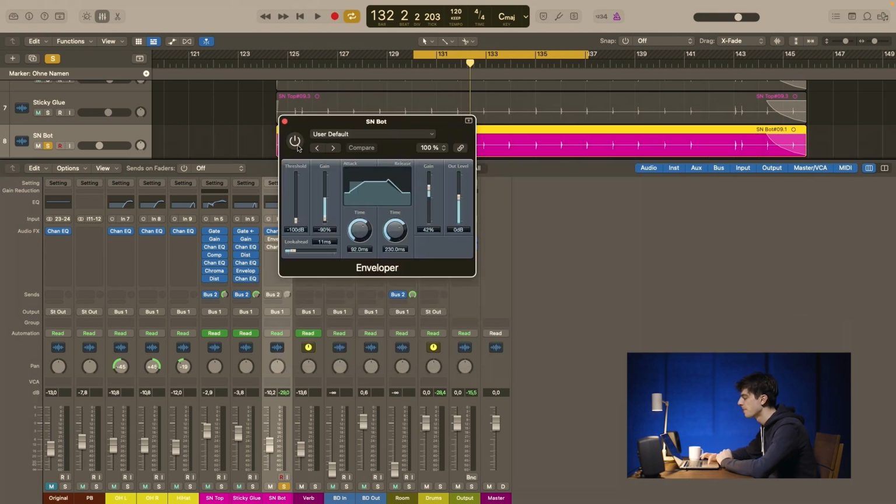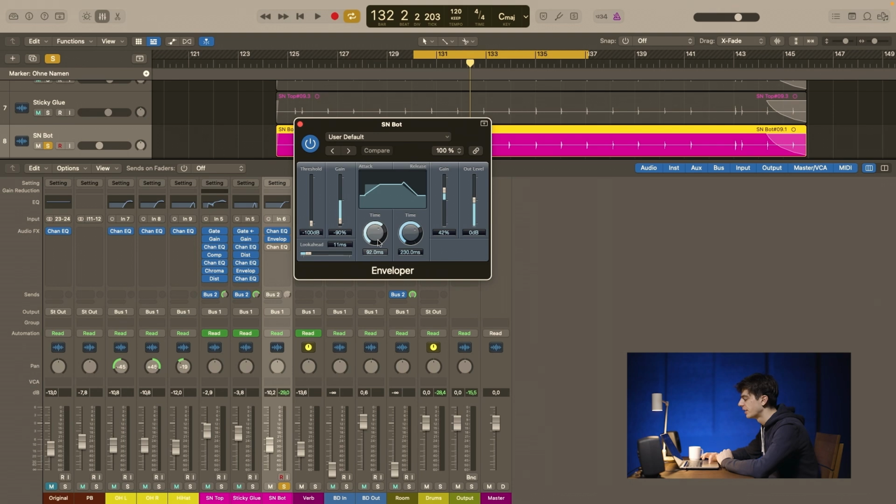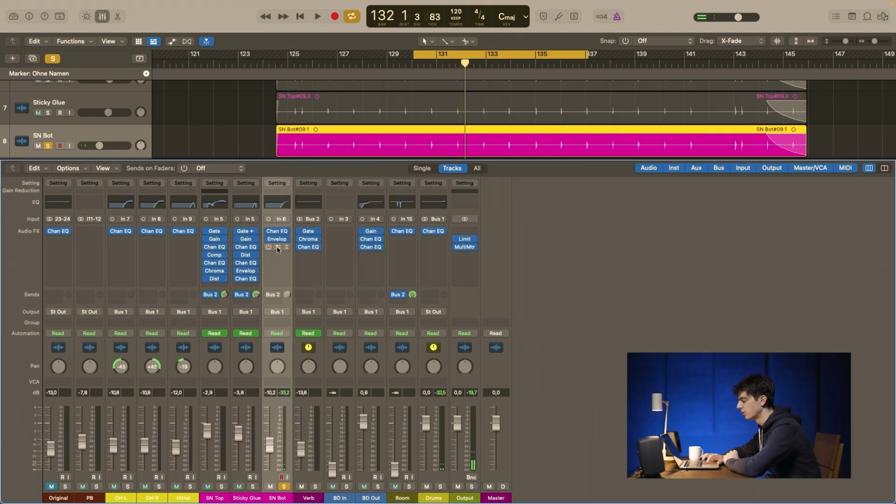Then I'm using the enveloper, dialing back the attack 92 milliseconds by 90%. So I'm basically taking all the attack away and I just want the sustain of the wires. I'm also taking up the release knob 42% in gain, and I'm also having the release set relatively long at 230 milliseconds. So it sounds almost like reverb already.